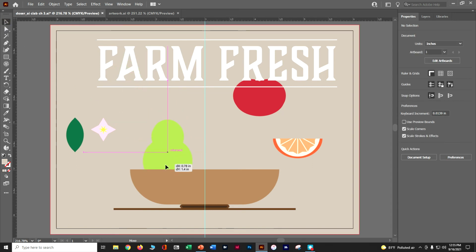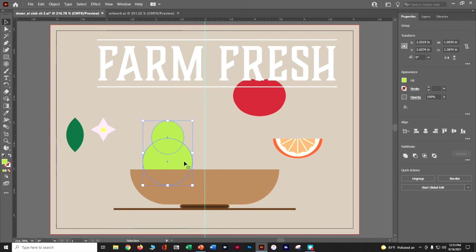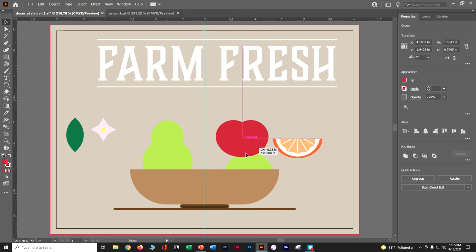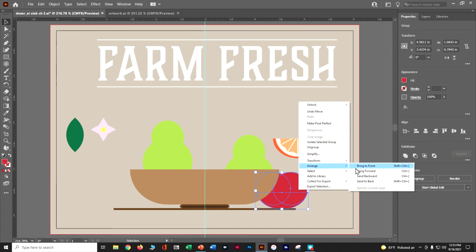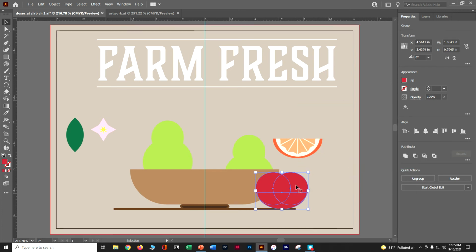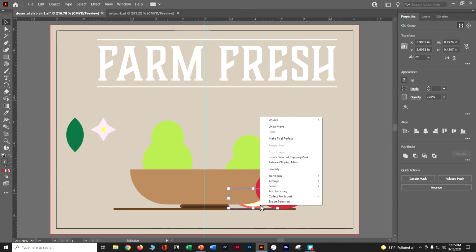So I'm going to grab my pear. I can put my pear in. I can decide I'm going to have another pear, hit Alt and make another pear. Maybe I'm going to grab my apple. Maybe I'm going to put an apple here in front. So arrange or right click, arrange, bring to front. So I'm going to put an apple there. I'm going to go ahead and grab this orange, bring it to front too, arrange, bring to front.